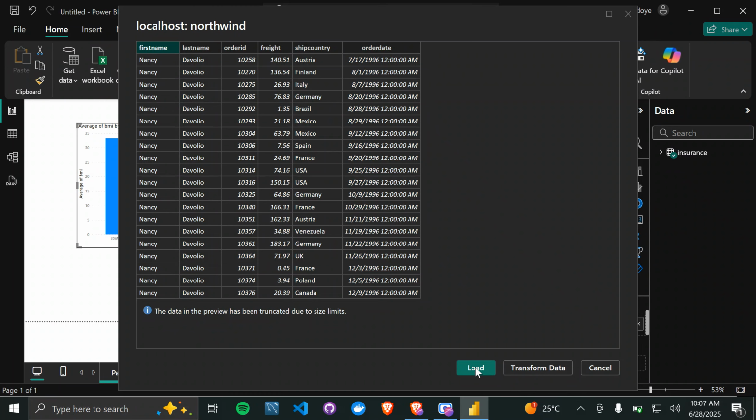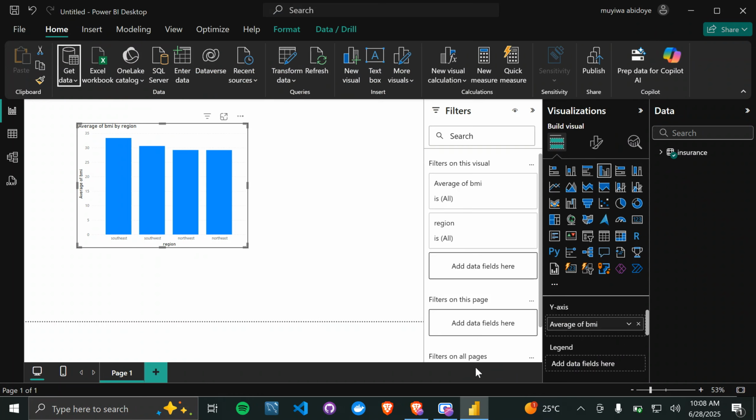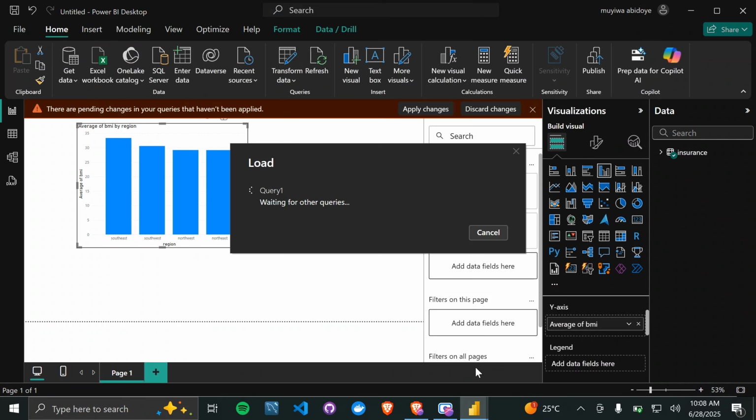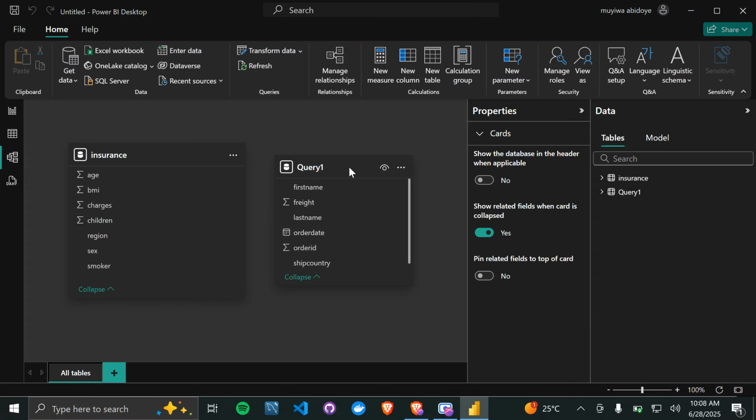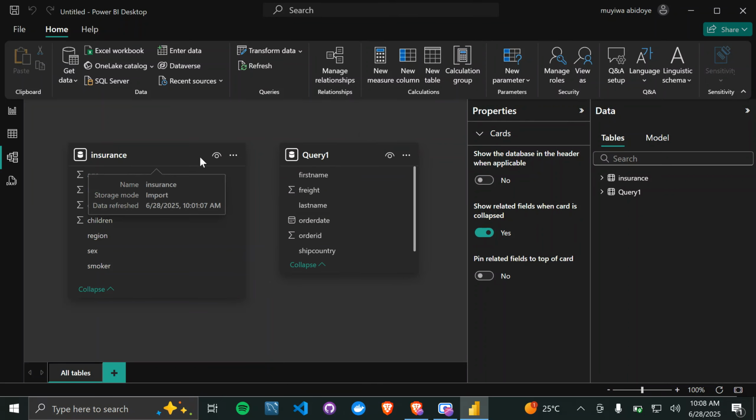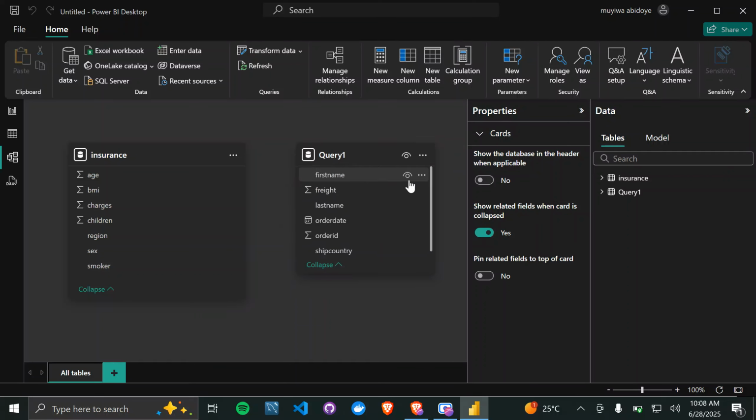So we can click on load, right? Just so that it loads directly to Power BI desktop. Like I said earlier, we are going to cover a different class on Power Query. So if you come to this place, first let's go to Model view. So we have two tables now. We have the insurance table and this query one table, which is actually the orders table.